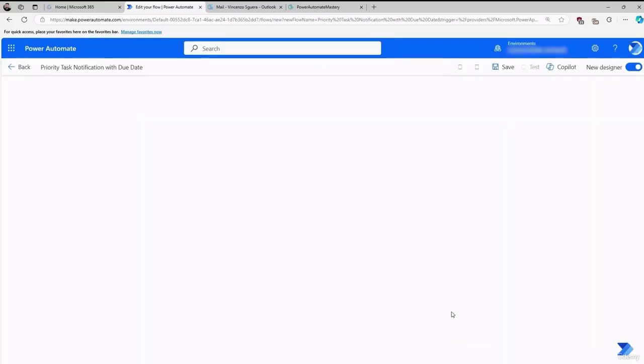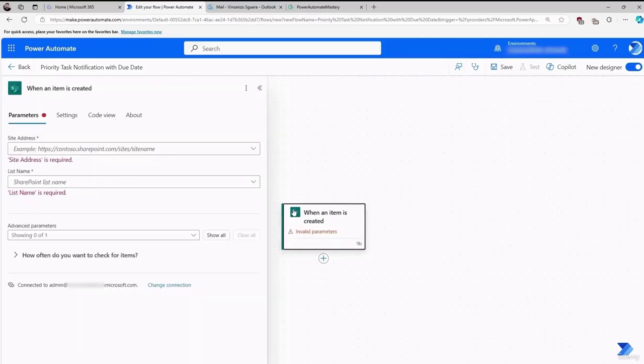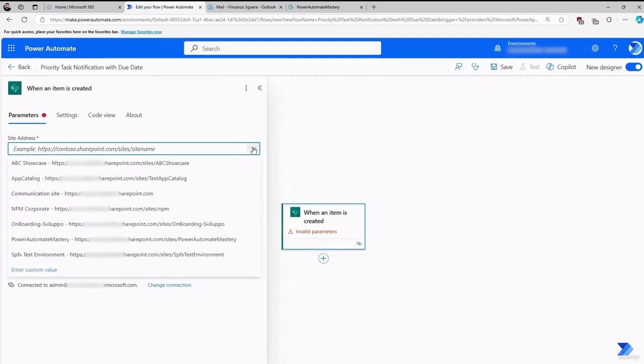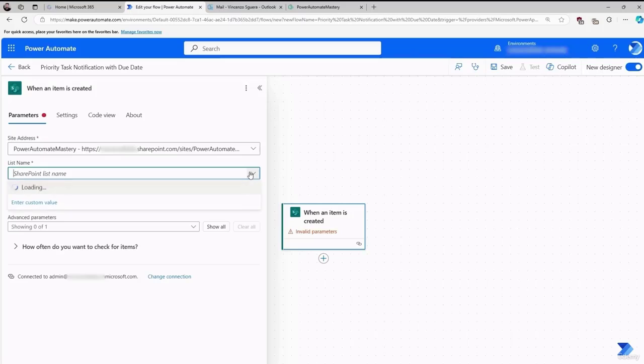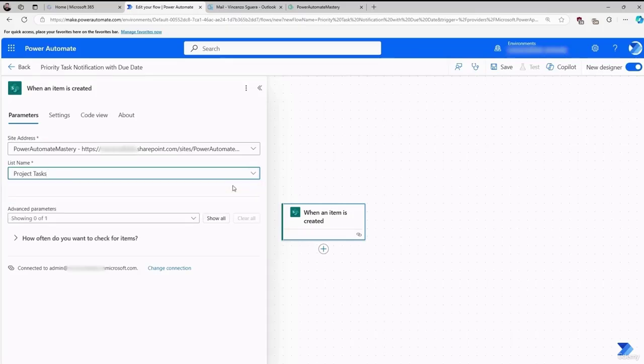Configuring the trigger. Next, we'll connect the trigger to our project tasks list. Choose the correct site address where the SharePoint list is located. In the List Name field, select Project Tasks. This configuration ensures that every new task triggers our flow to run.